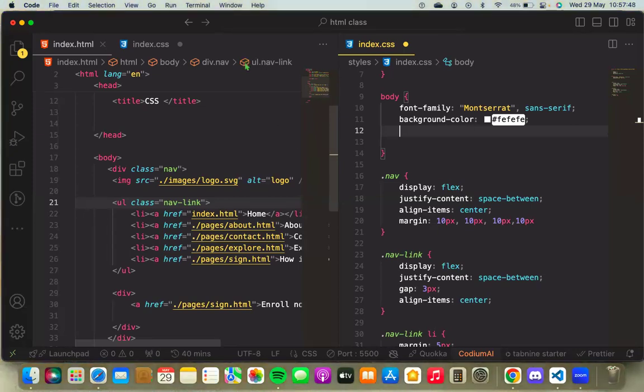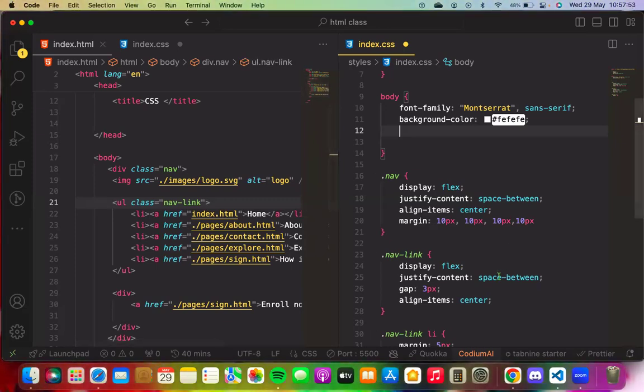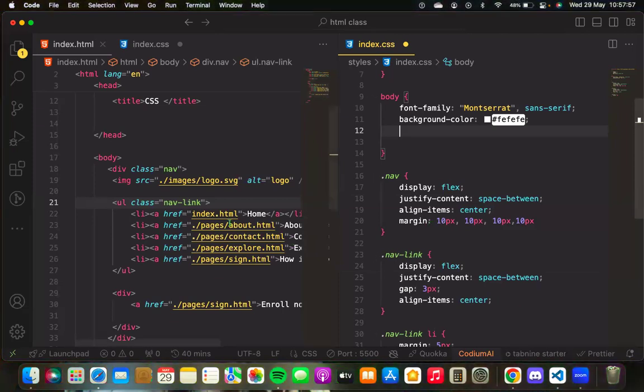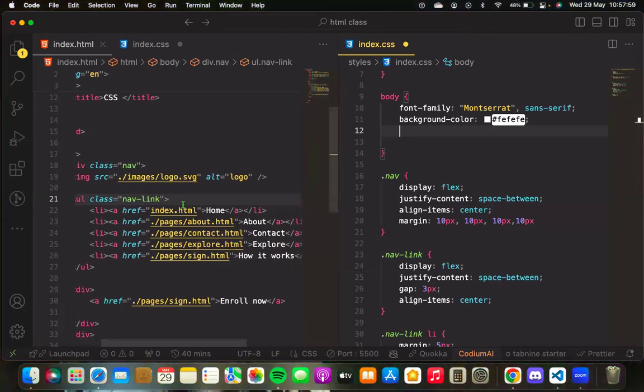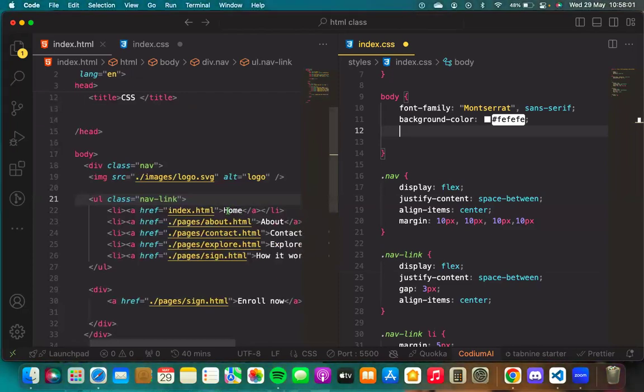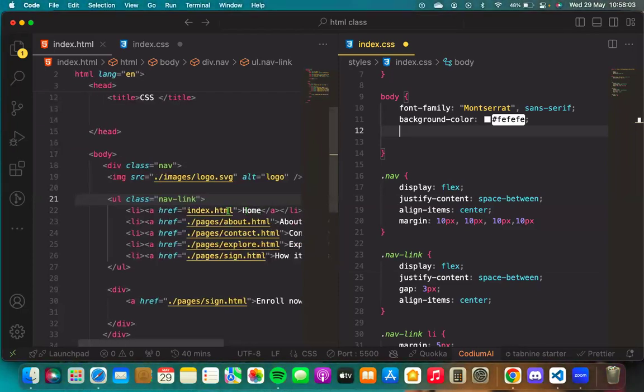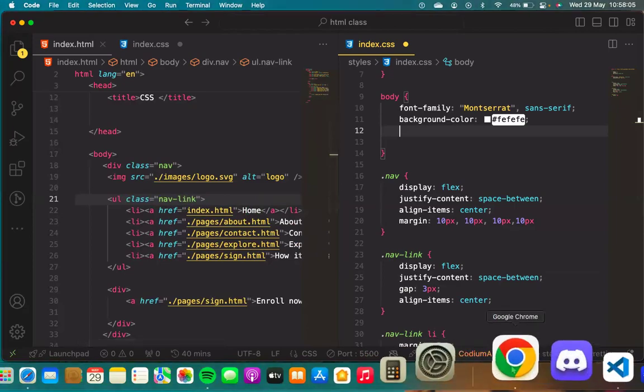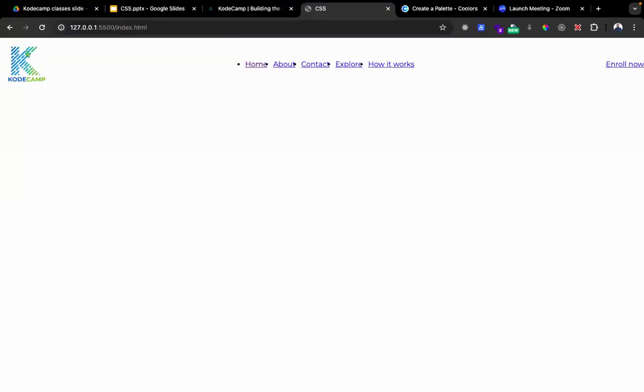What I made mention here was that if you want to style an element, we have it here now on the right hand side. We have our nav, which is what is actually holding the logo, this nav link that we have here, and also the button, which is the enroll now button. Are you clear with that?